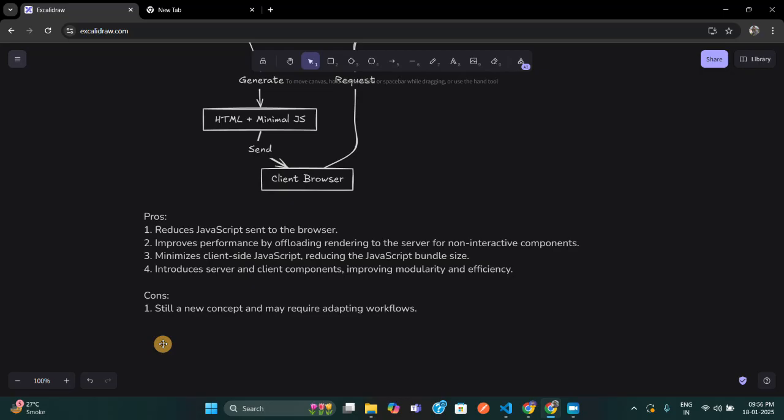So if you want to use React Server Components, React 18 has just launched, so you can just install React 18 and then start using React Server Components. Or you can also go for the Next.js app router. The Next.js app router already uses React Server Components under the hood, where you have the flexibility of choosing a particular component as a server component and a particular component as a client component.